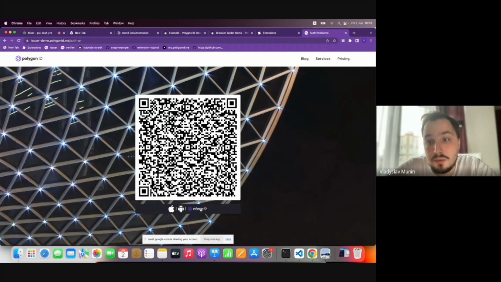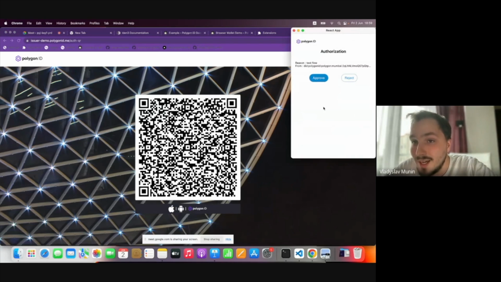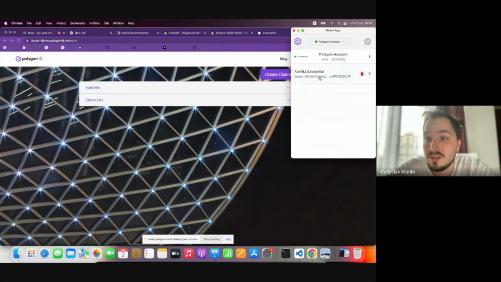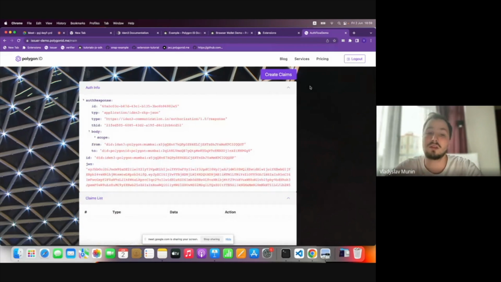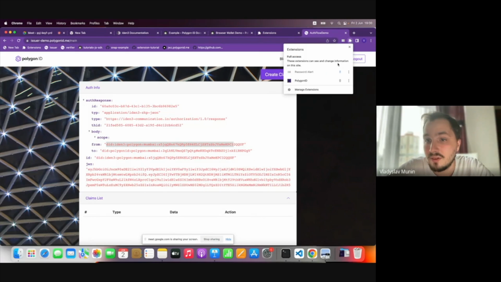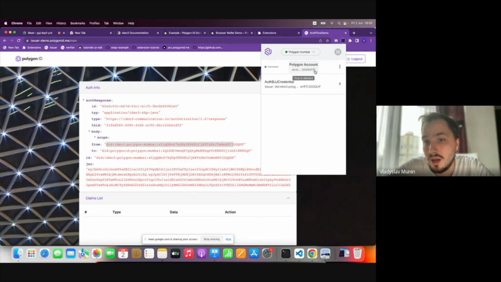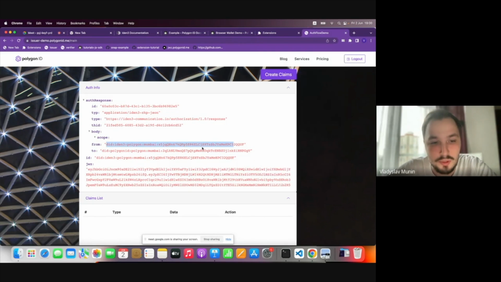And when we sign up, the extension will be opened. And when I press the approve button, behind the scenes a zero knowledge proof will be generated. So my identity will be authorized to this website, and it's happening right in my browser. We can see that it's from identifier X5. And if I open my extension, I will see exactly the same identifier, and it's coming from it.